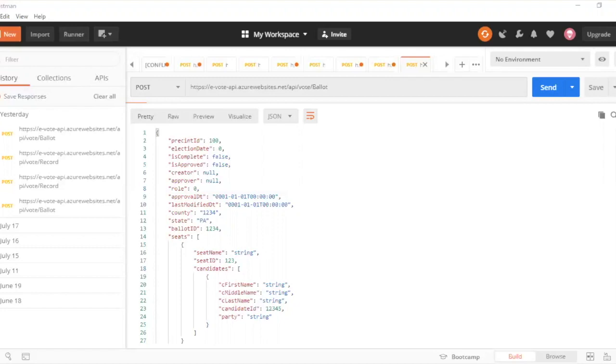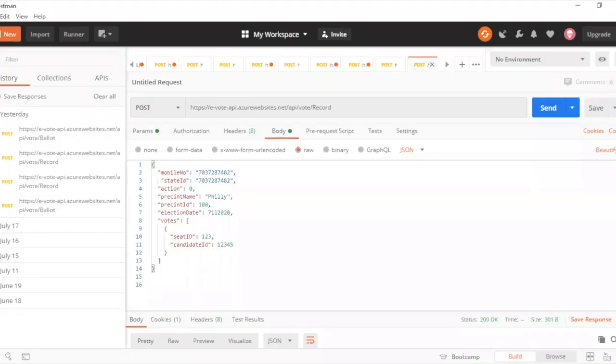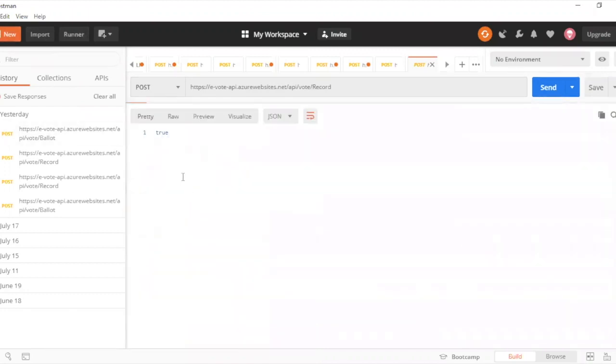Now let's use Postman again to look at the test results. Here is the test results for a first-time voter for the Record API. Here is the request, and the response is true because they haven't voted in this election before.